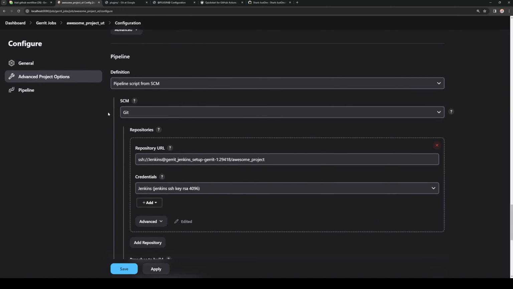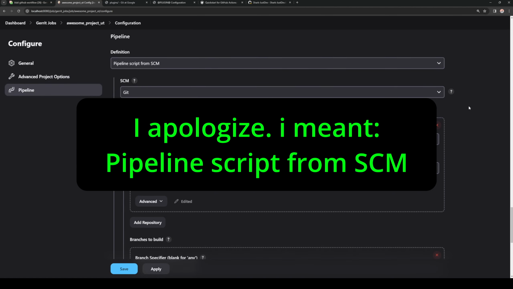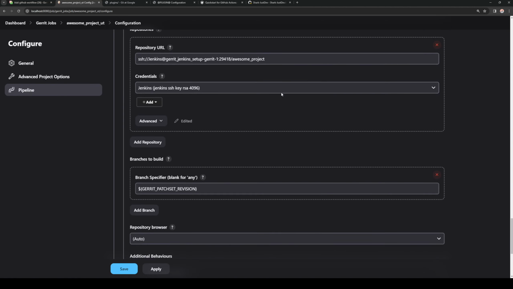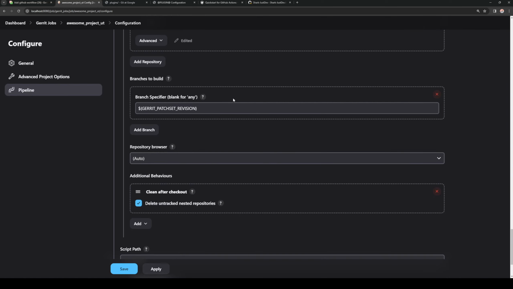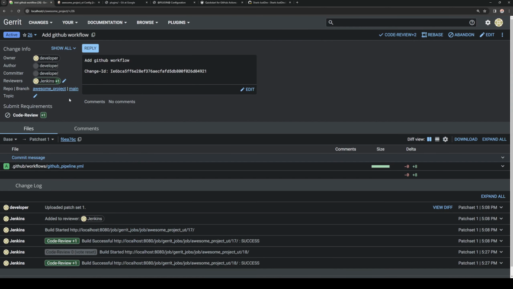Here the most interesting part is happening. We can select the pipeline script and write it here, which means that we will store the script for this particular job inside Jenkins. Or we can choose pipeline from SCM. If we choose that, then we are saying that we want to check out the repository, in our case awesome project, using specific credentials for it. And then we want to check out a specific branch, of course. And we specify that we want to use this particular Jenkinsfile that we have in our repository.